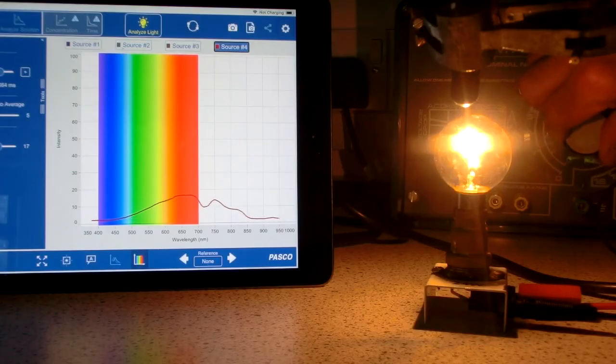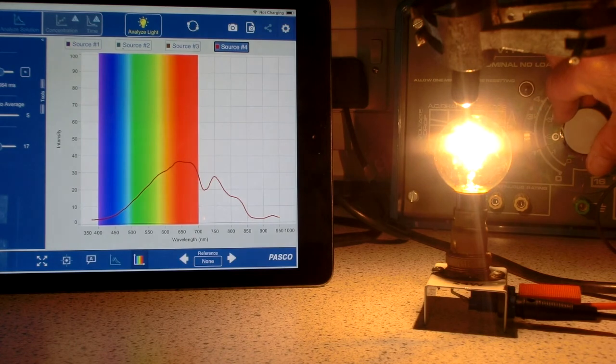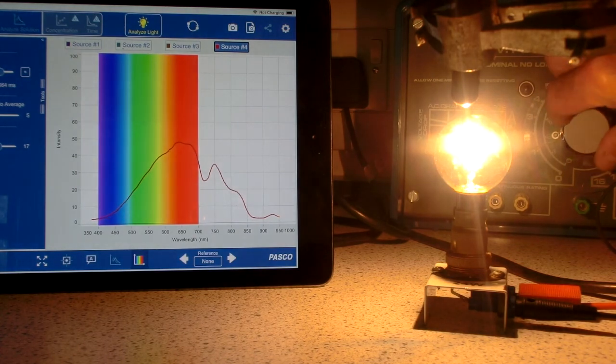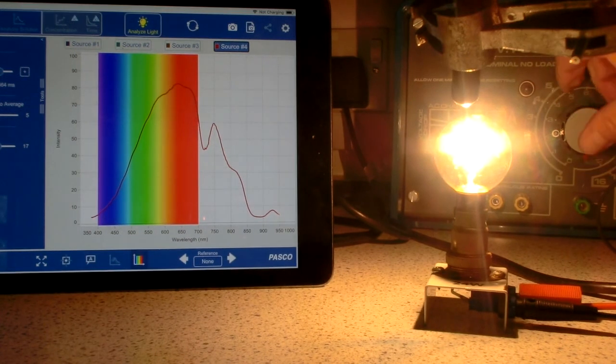Just repeat that and you can see the amount of irradiance increasing as the filament gets hotter. Also watch that peak wavelength. It's currently in the red. As the light bulb turns to white, you can start to see the peak moving towards the green, to the center of the visible spectrum.